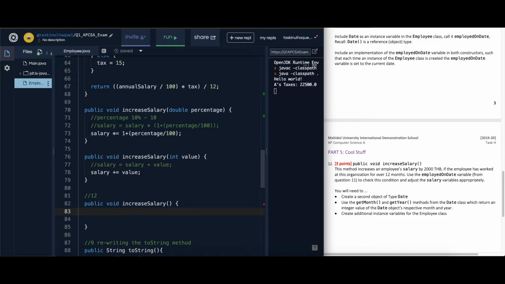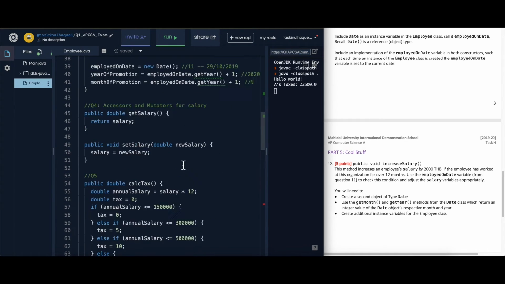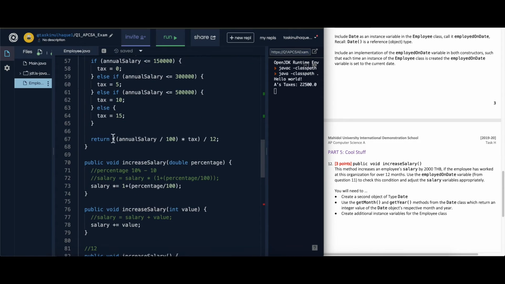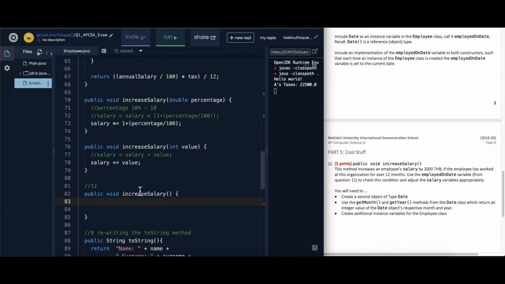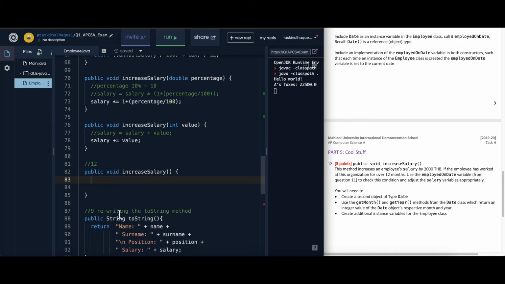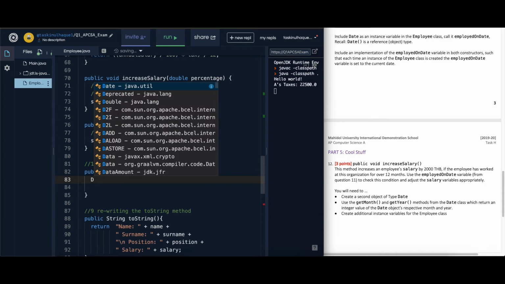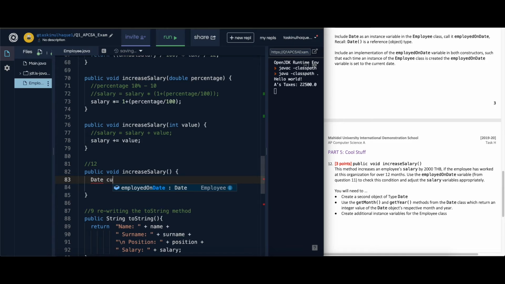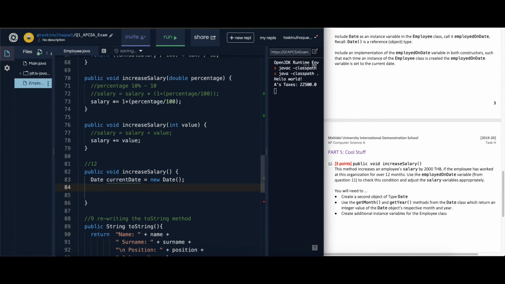What I want to do here is check what the current date is, like today's date. If employee A or employee B was created in, for example, 2019, when I run this method, I want to check the date for that specific method. So I can create a new date variable, and I'm just going to call it current date, and it equals the current date. And I'm just going to check if the current date is past the time where the employee is supposed to get a promotion.